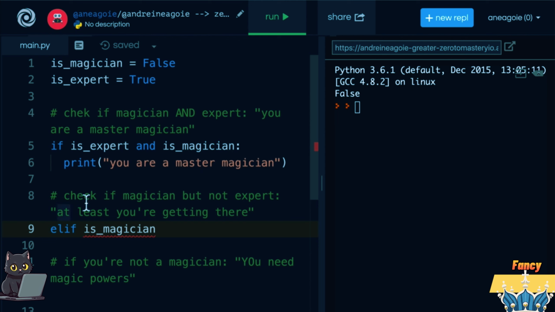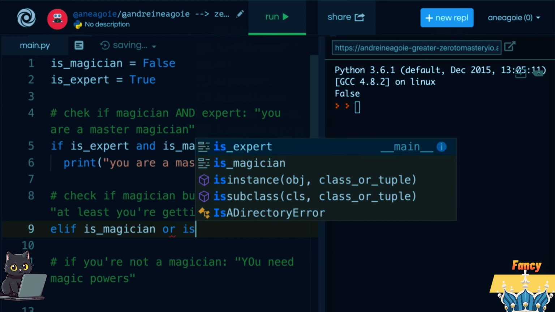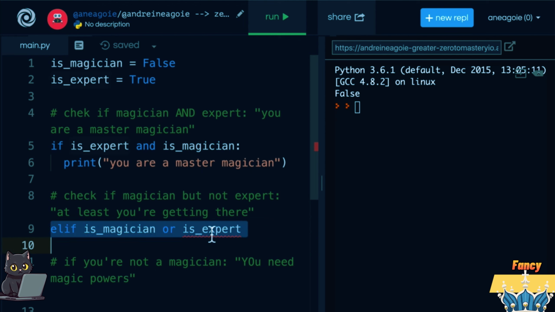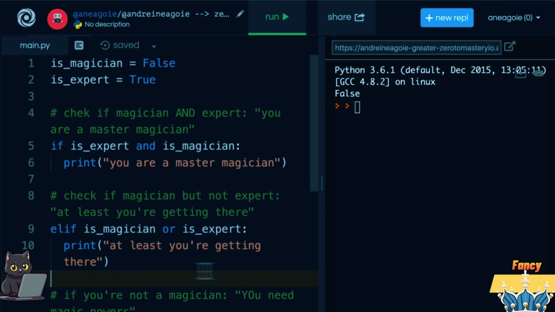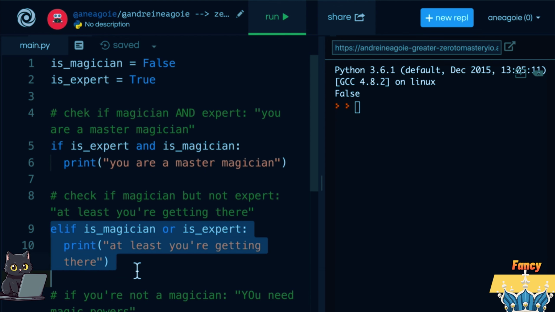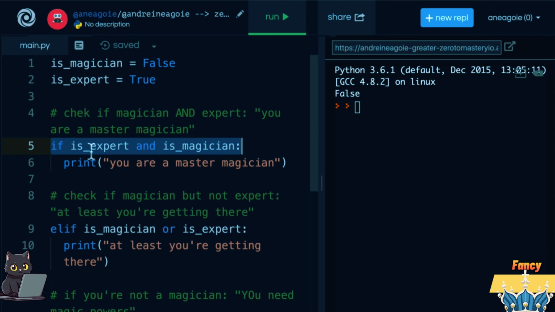But we also want to check if, well, not an expert. Now, how do we do this? I mean, we could use short-circuiting and say is expert. And even if this is false, we can get true here because is magician would short-circuit and print this part: at least you're getting there. Because the interesting thing here is that this code block is never going to run if both of these are true, because in the first if block, we're checking that, so as soon as this is true, we're going to completely ignore the elif.